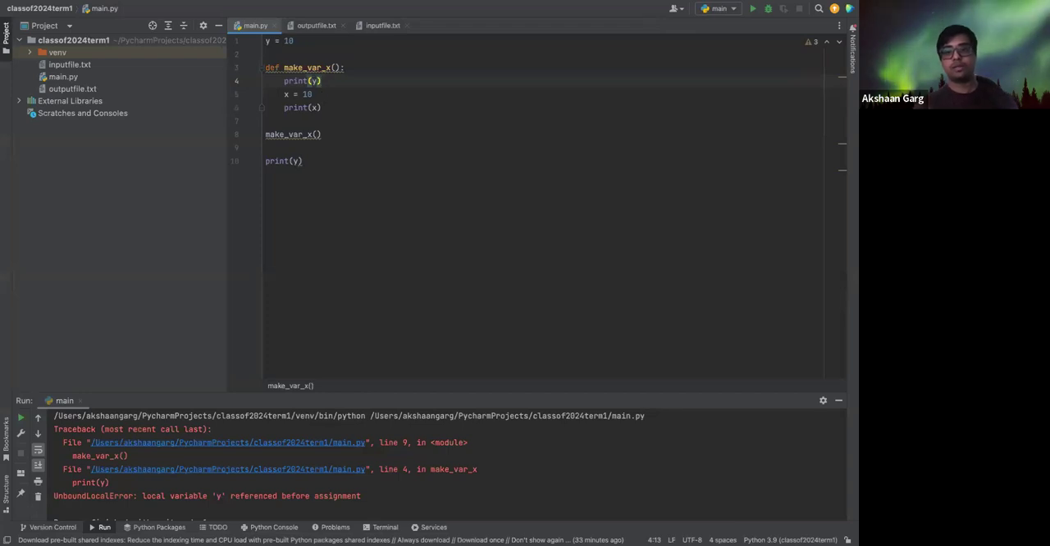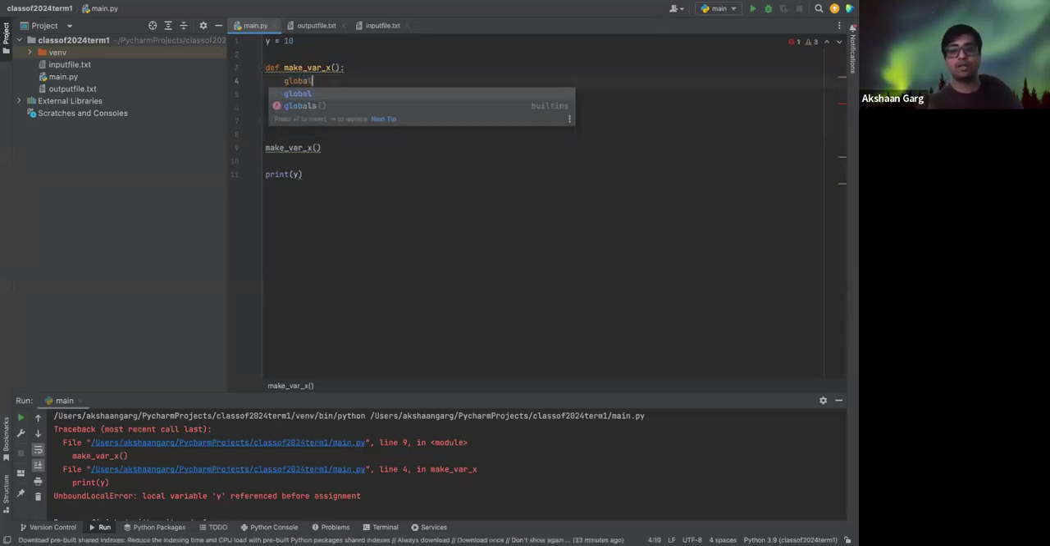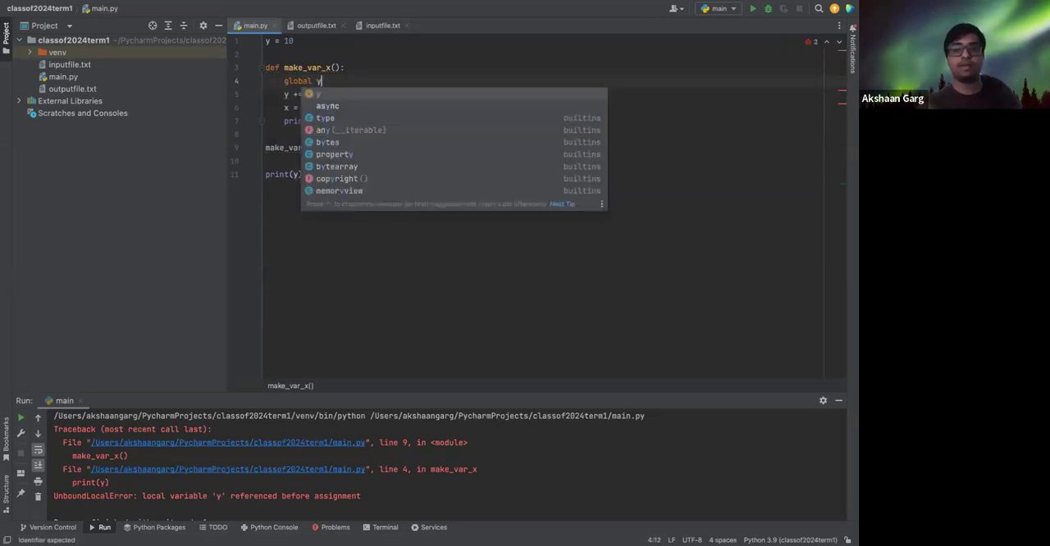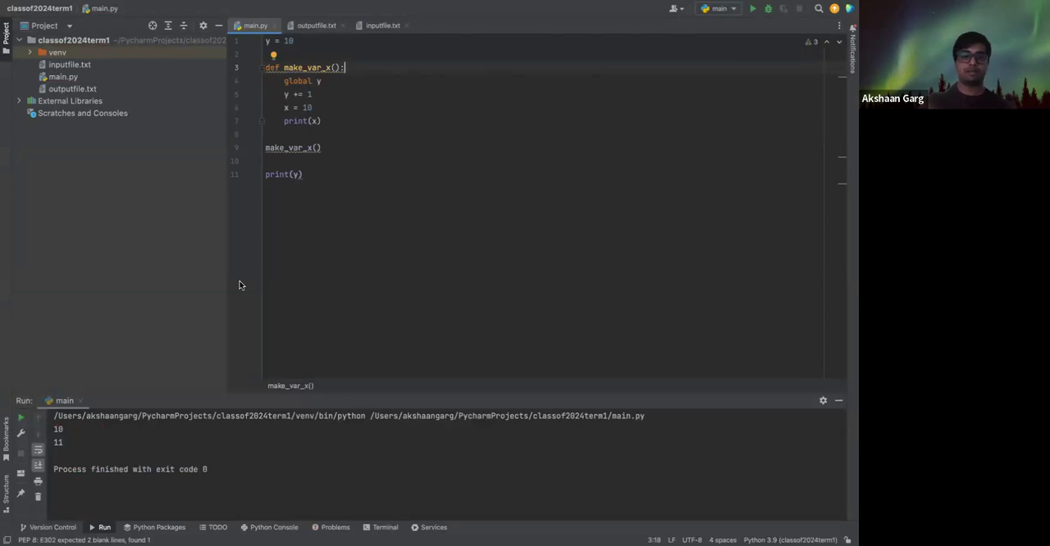So let's look at our example again. Over here, if we try to do y plus equals 1, we get an error. It says unresolved reference y. So what we can do is reference it by saying global and y. If we do this and then try to run it, you'll see the value of y increased by 1 inside of the function.